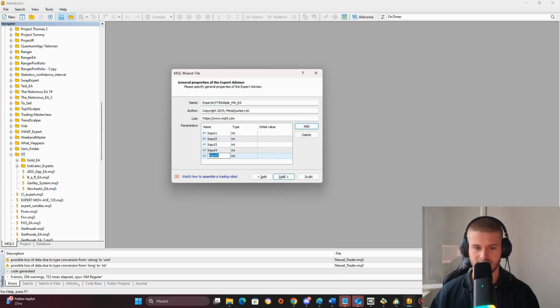Okay, and let's add 5 parameters. Okay, so in this case I will create this EA for 5 moving averages. Of course, there's a way of doing this for any number of moving averages, so you can basically make this process dynamic, but in this video I will just stick to this way. Okay, so MA1, let me copy this here, paste it here. So MA2, this is going to be moving average 3, moving average 4 and moving average 5.